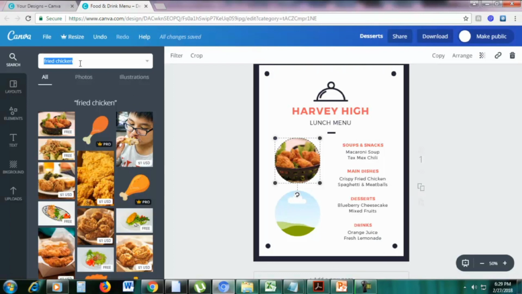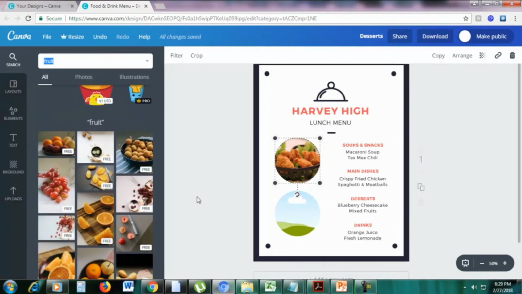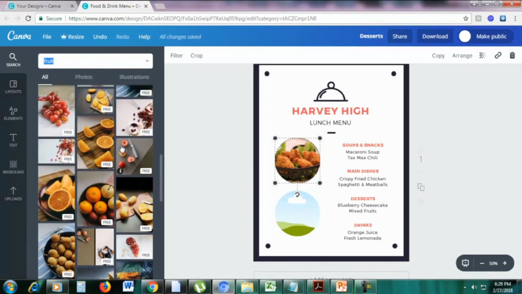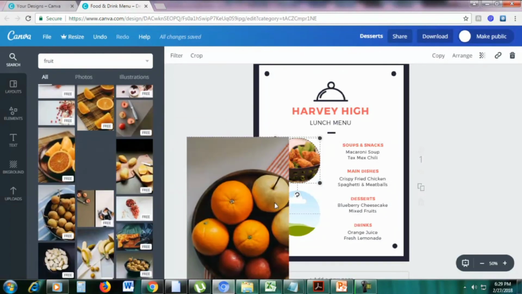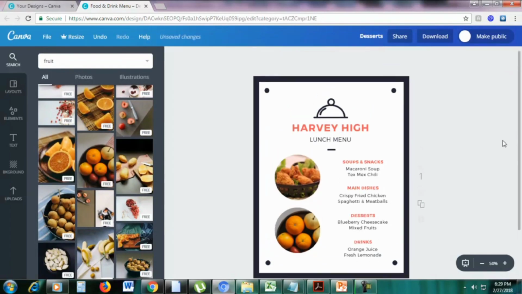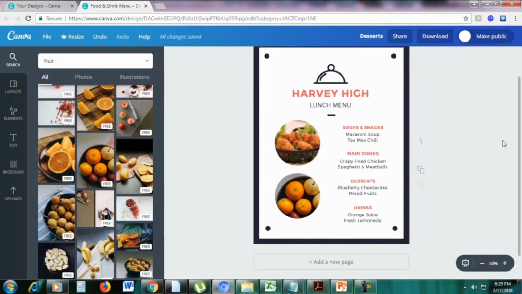Okay, so now another menu item here is mixed fruits. So let's just look here, fruit. Okay, so now let's drag the photo of some fruits. Okay, so that is how you use a frame. Okay, so I want to show you some other examples of frames.